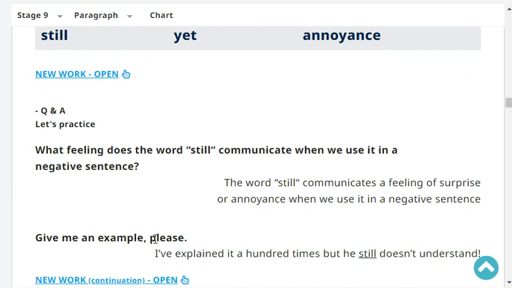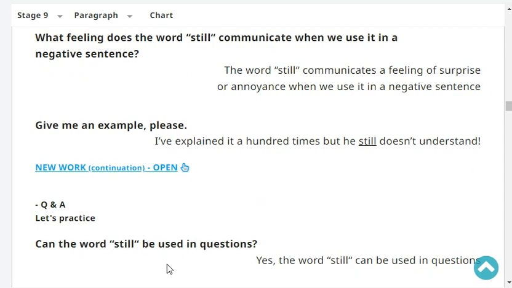What feeling does the word still communicate when we use it in a negative sentence? The word still communicates a feeling of surprise or annoyance when we use it in a negative sentence. Give me an example, please. I've explained it a hundred times, but he still doesn't understand. Very good.